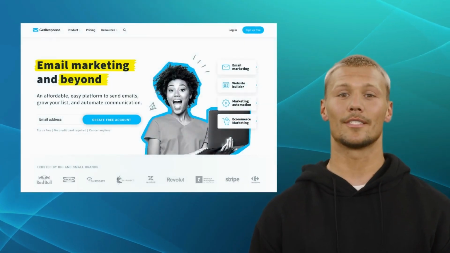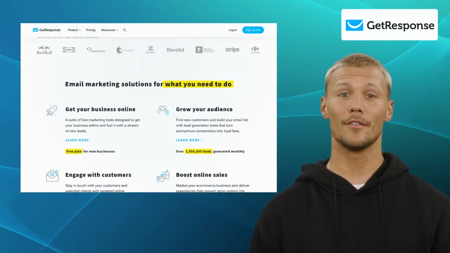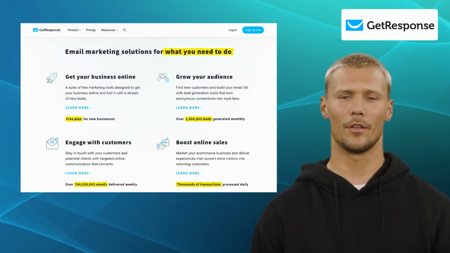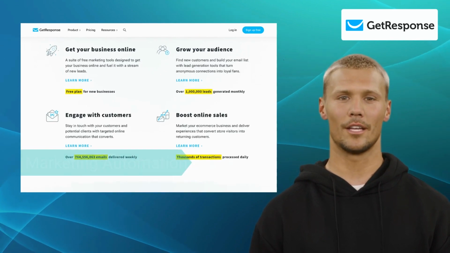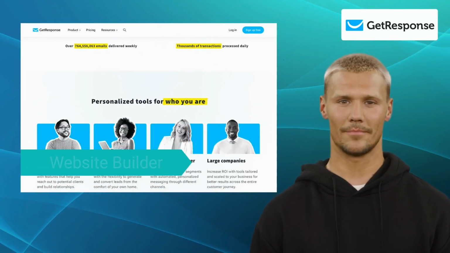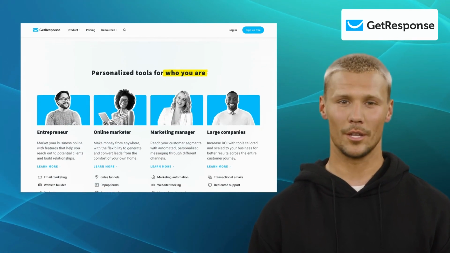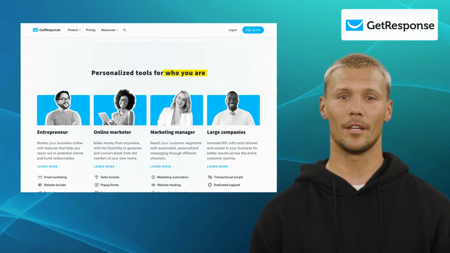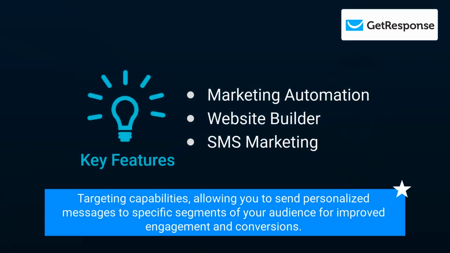The first one on our list is GetResponse. GetResponse is an all-in-one marketing platform that offers a comprehensive suite of tools to allow targeted email communication. And it does this by offering excellent features like marketing automation, website builder, and SMS marketing. With its intuitive drag-and-drop editor, you can easily create professional-looking emails and customize them to suit your brand. The standout feature of GetResponse is its advanced segmentation and targeting capabilities, allowing you to send personalized messages to specific segments of your audience for improved engagement and conversions.